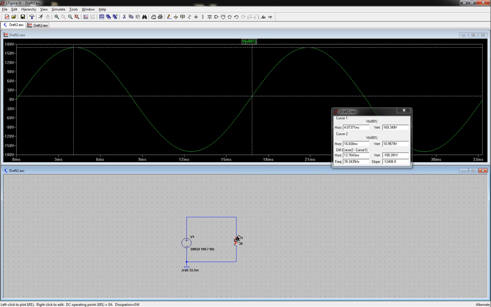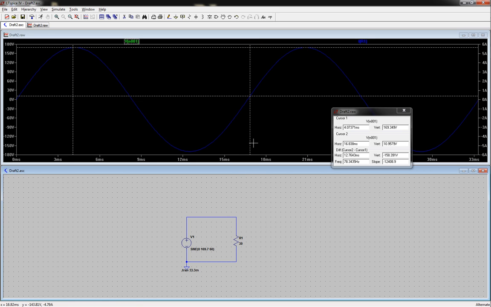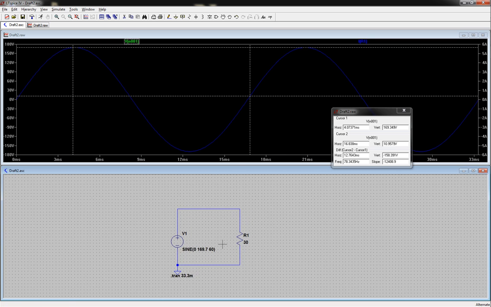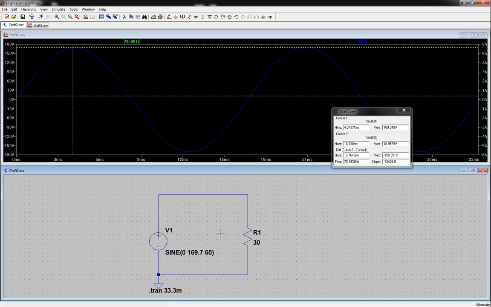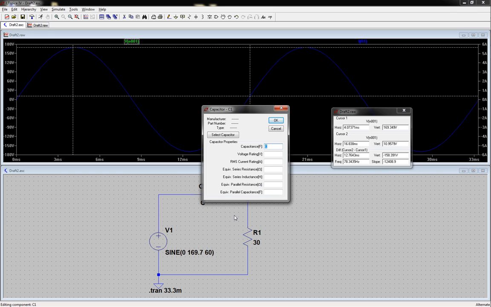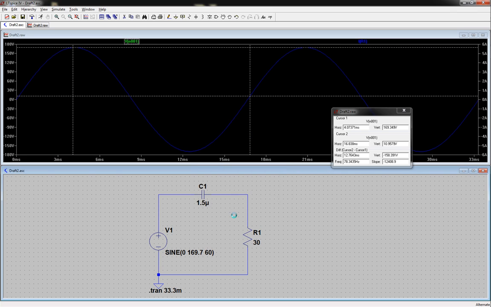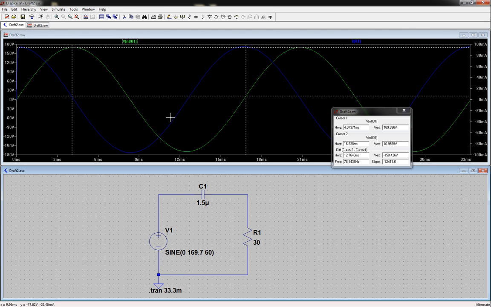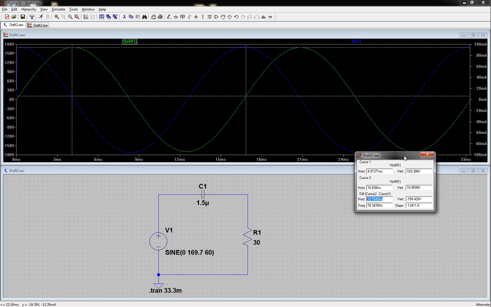Like again, let's say I want to look at the current as well on here. So there's the current. What would be nice is if I could offset it a little bit. Let me put a capacitor in here. I'm going to type C to bring a capacitor. We'll throw that in there. We'll put 1.5 micro or something. Hopefully that should make a phase difference. There we go. And that way I can move the current away from the voltage so I can demonstrate something real quick for you guys.